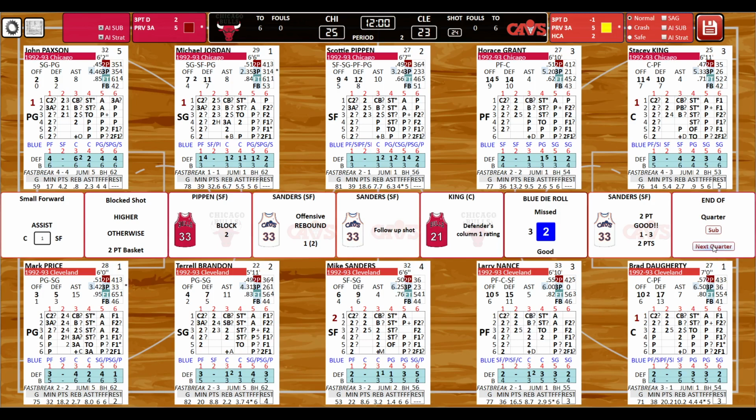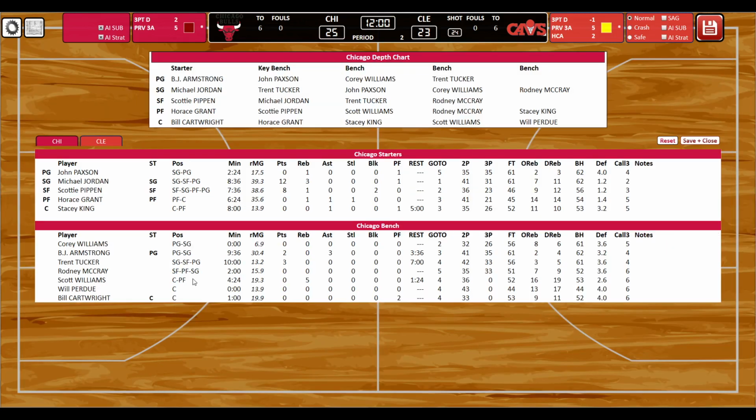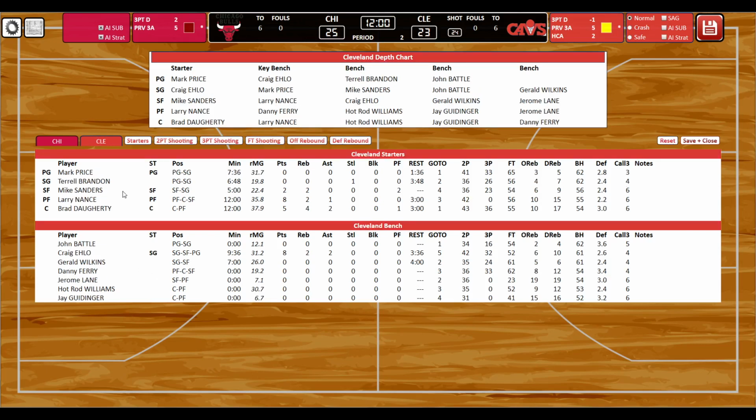So let's look at our sub situation here. So it looks like, oh, that's Chicago. Keep looking at the wrong one. So Terrell Brandon needs some rest. So let's see. We'll bring in Danny Ferry. Actually, we'll bring in Hot Rod Williams to give Daugherty a break. Price needs a minute, 36 left. We'll go ahead and let Ehlo finish getting his rest.